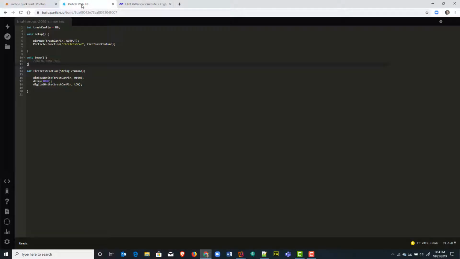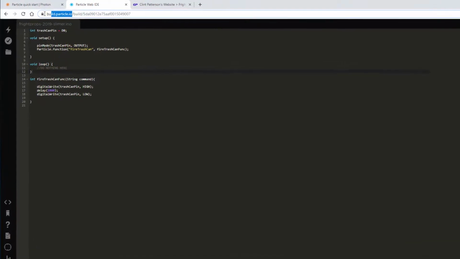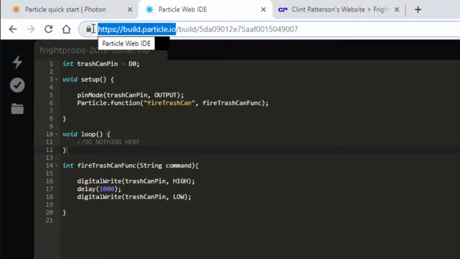So over here in the second tab, which is build.particle.io, you'll notice that we have an interface. So we have an IDE, which is a development environment where we can literally write code right here in the browser and then send it to the device. Now, everything we're going to talk through right now is also easily located in the docs as well.